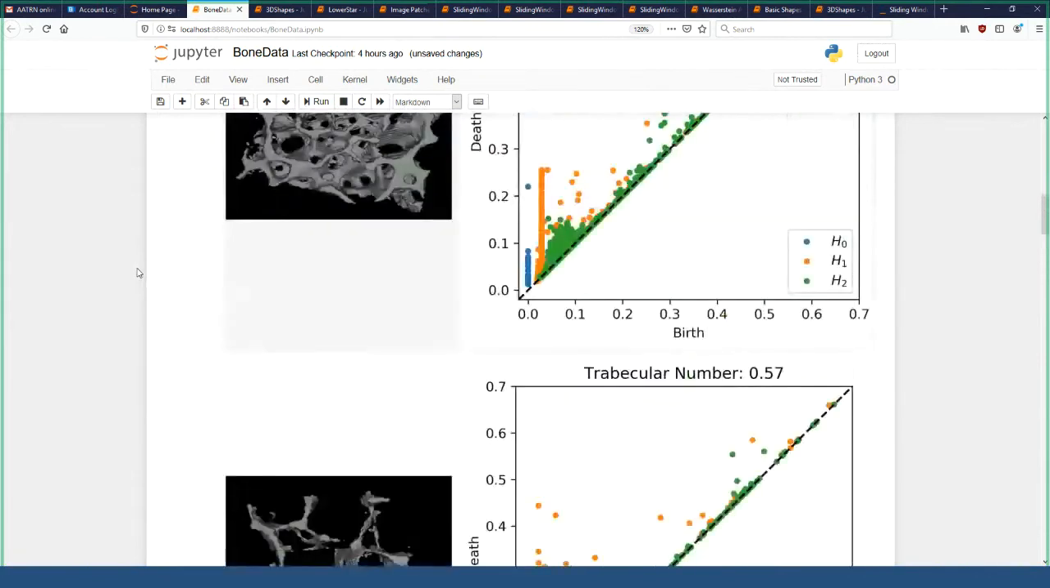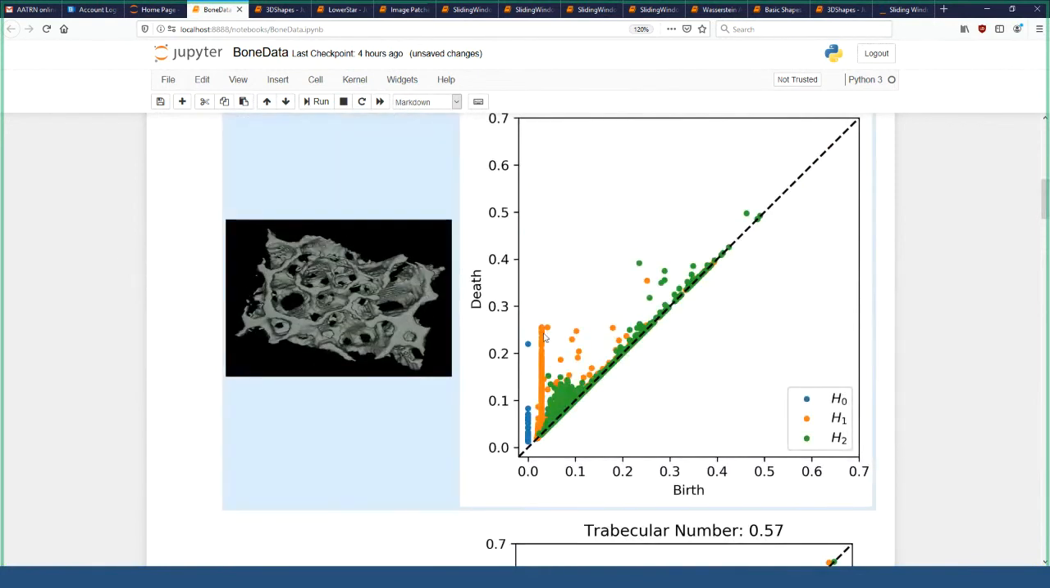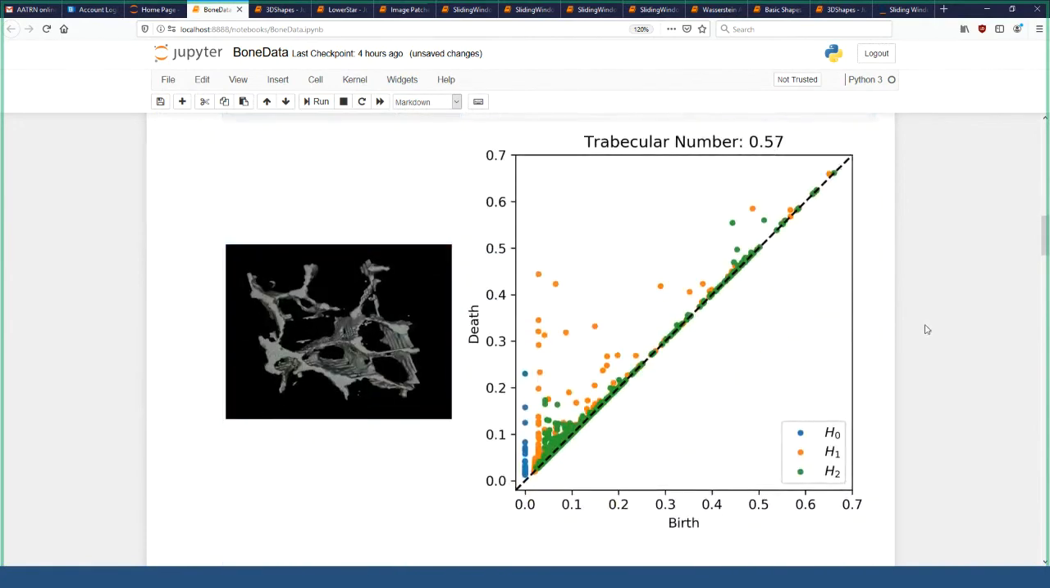And so I have about 50,000 samples. Again, I'm going to use the alpha filtration. I'm not going to use Rips, that's going to be way too slow. Use alpha, I'm in 3 dimensions. Okay. And I get these persistence diagrams. So here I've got smaller holes. Here I've got bigger holes.